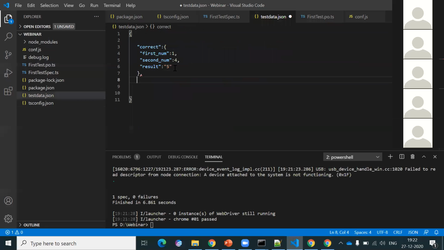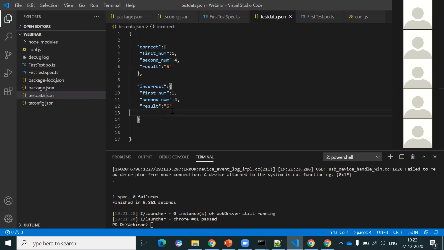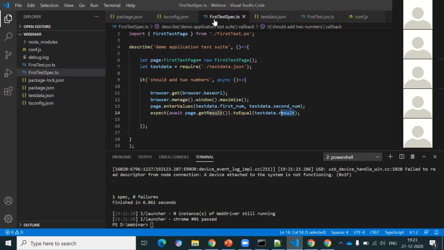Okay. And then is my incorrect. And here also I have some values. Okay. Now what you will be doing in your test case, you will say test data dot correct dot first num. In this way you will have to use it. Okay.